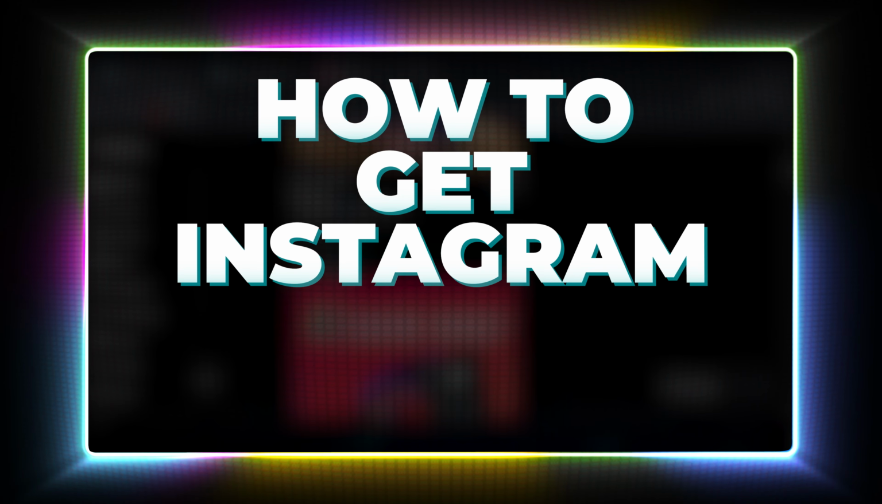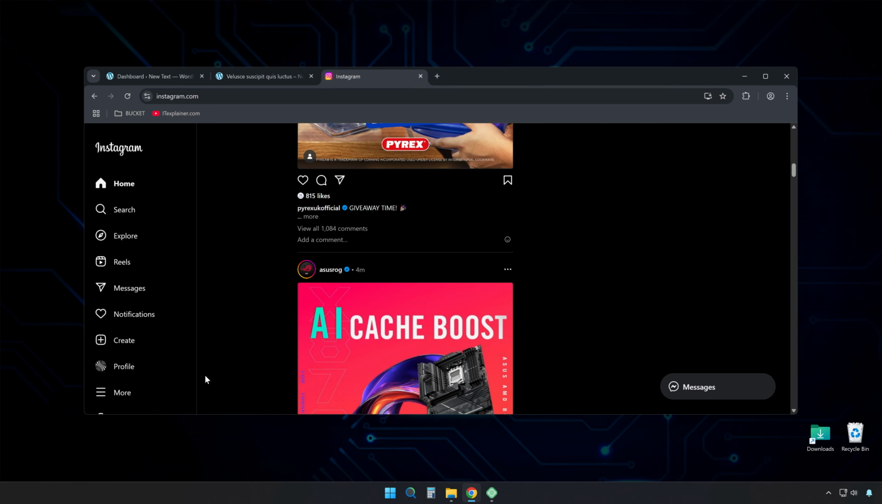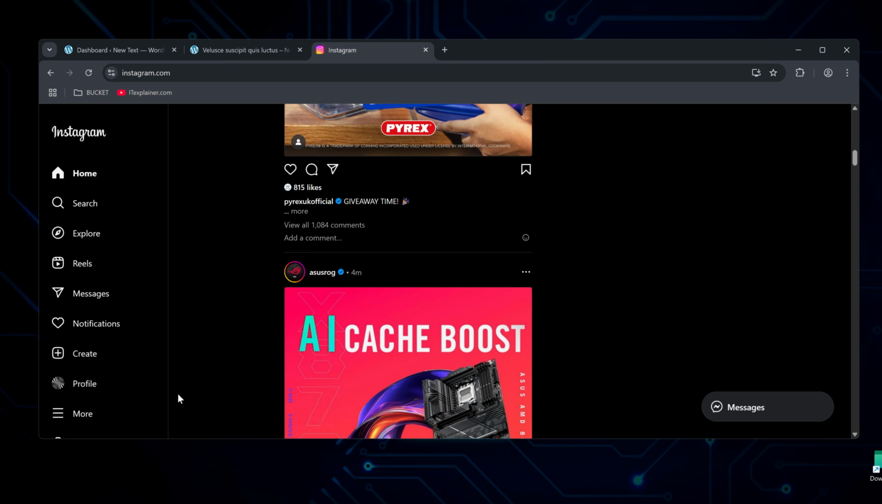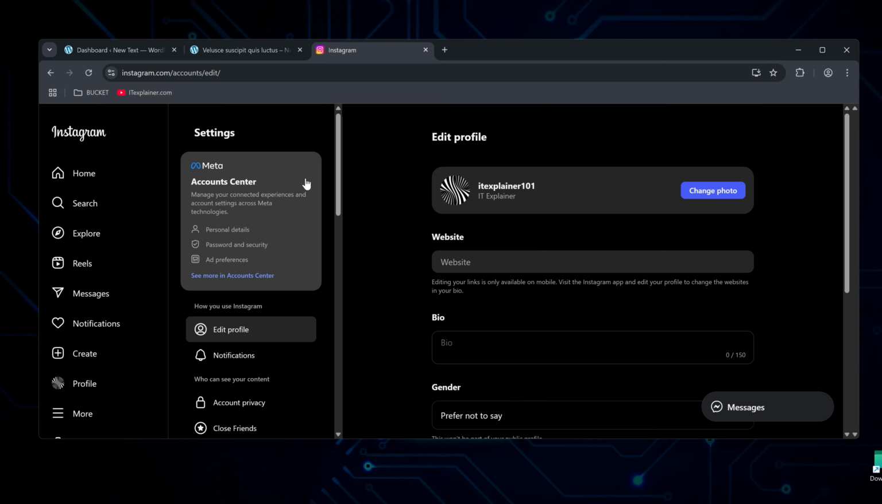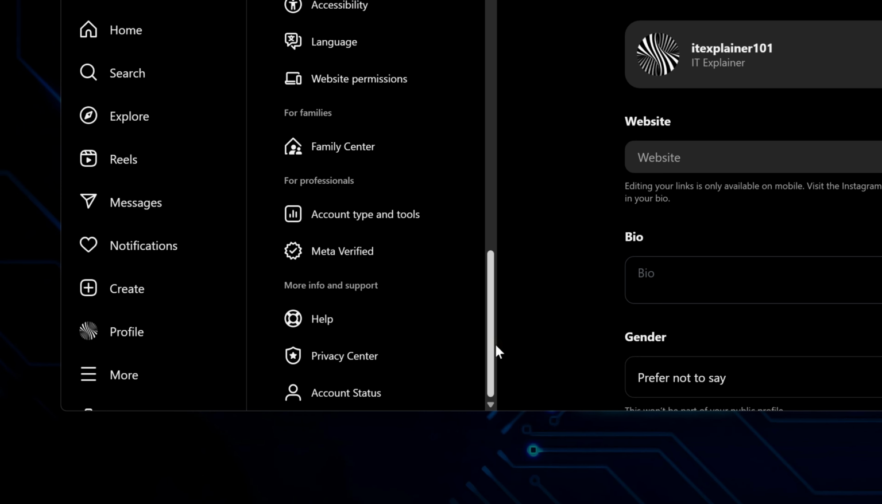So here's how to get Instagram token for WordPress. But forget everything you think you know about complicated setups, because this is actually way simpler than anyone makes it sound. Now, find that hamburger menu in the bottom left that says More, then hit Settings. You're looking for something called Account Type and Tools under the For Professional section.